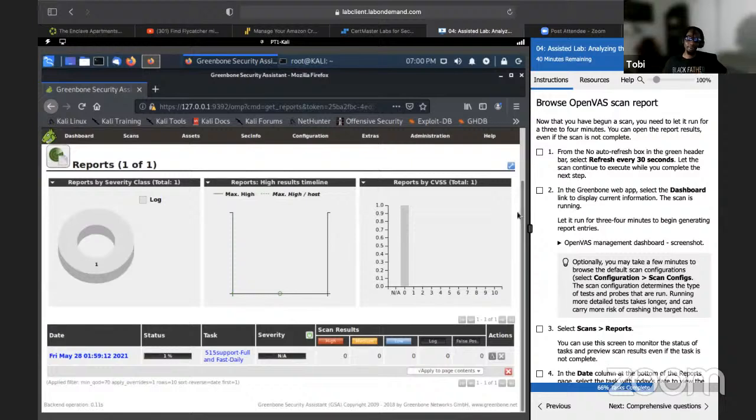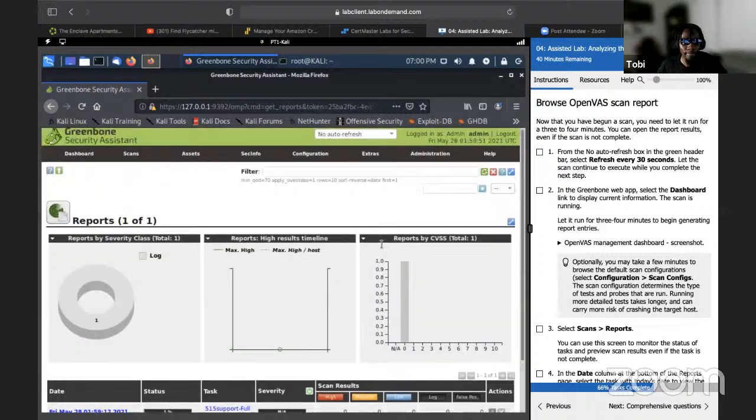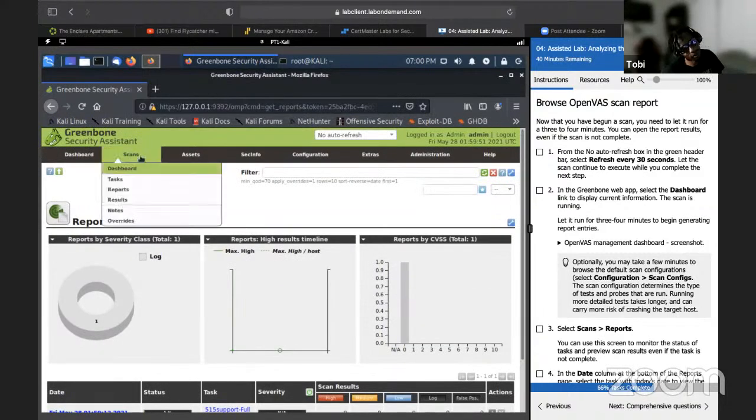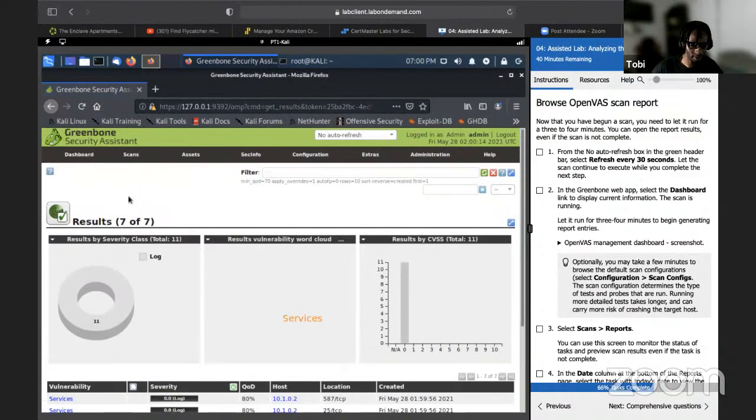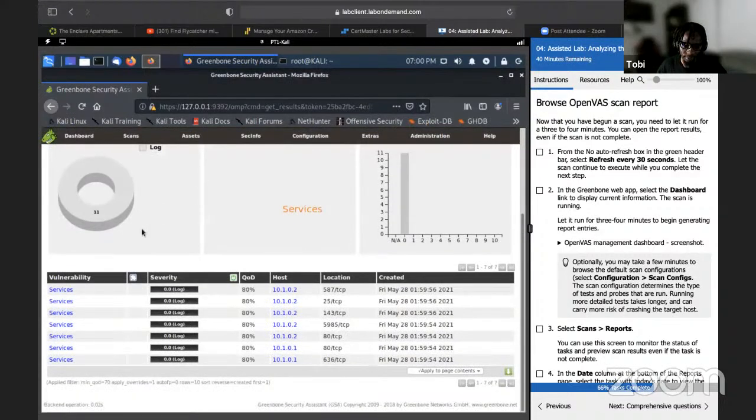So while this is running, let's play around with this for a second. Go to scans and let's go to results. Let's see what the results are going to show, see if we can force anything. Scroll down a little bit. Okay, scanning the same host. You can see the ports that it's scanned right there, 587, 25.